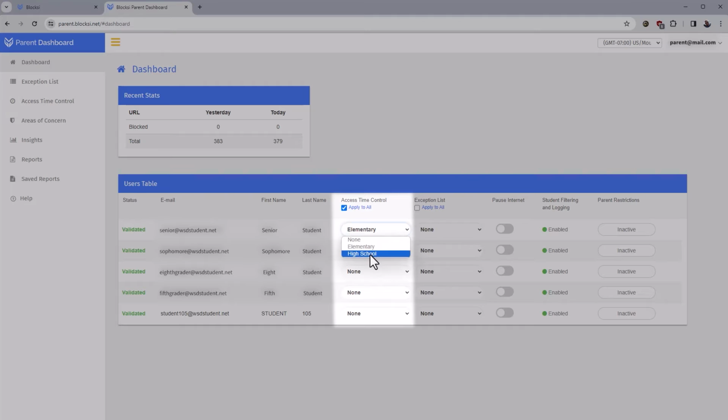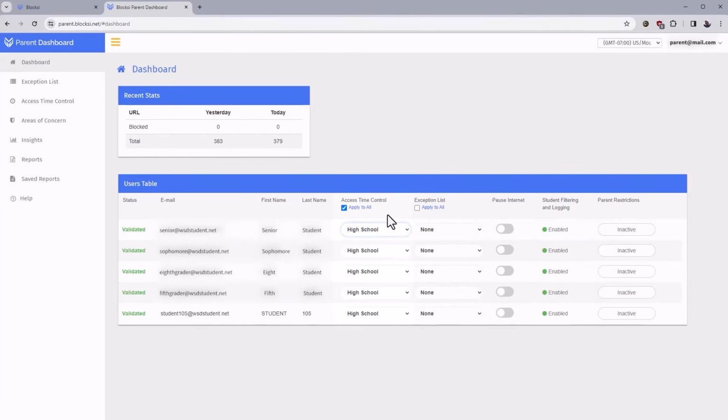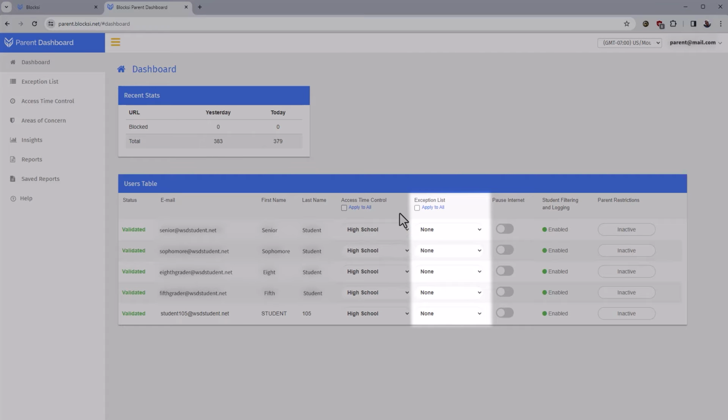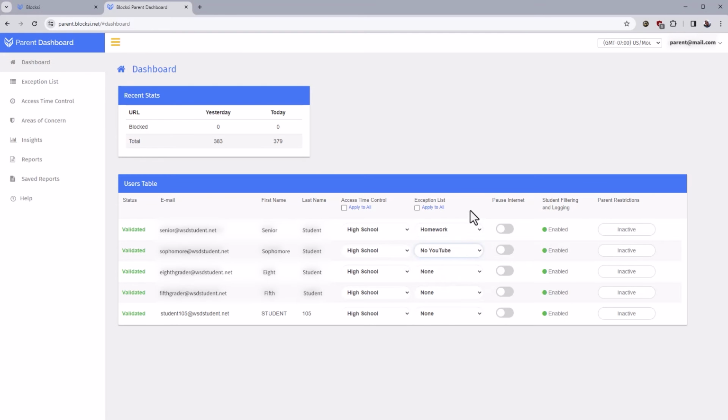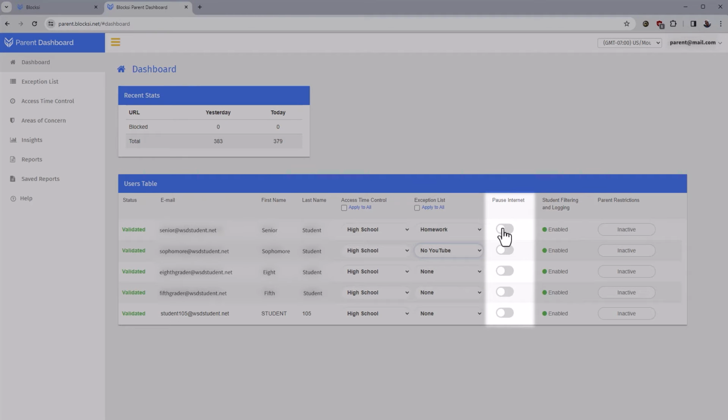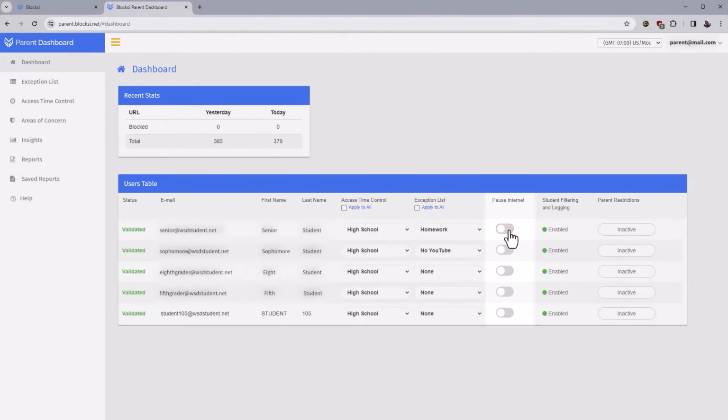Notice, if you click on the Apply to All, it will apply any changes made to one to all of them. Next, there is the exception list. Once you create a list of blocked pages, you can turn the list on by selecting it through the drop-down menu. We will look at creating an exception list later. Here you can pause the internet by clicking the toggle button. Red represents the internet is now disabled.